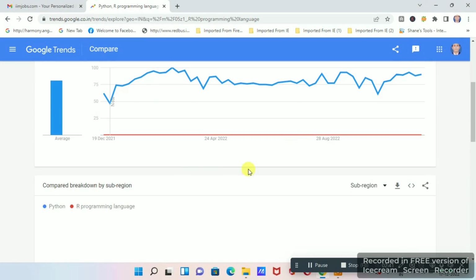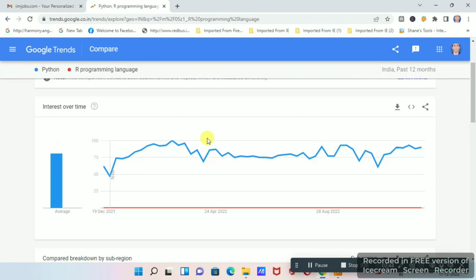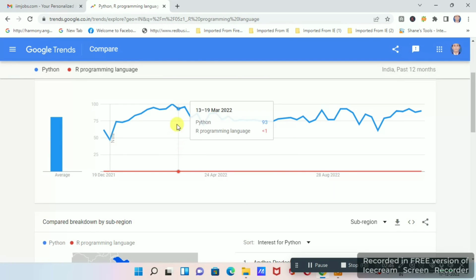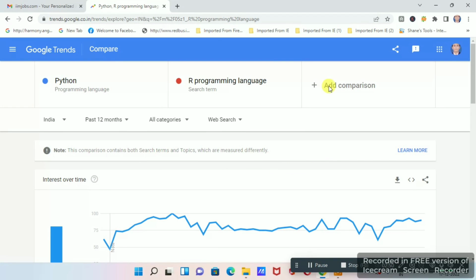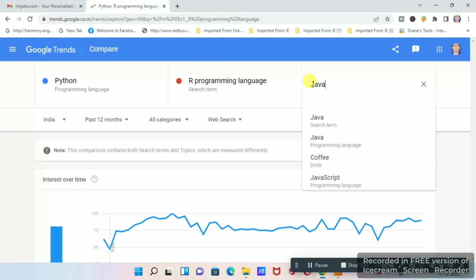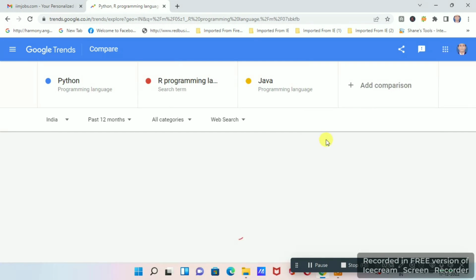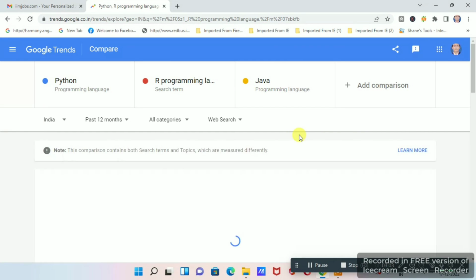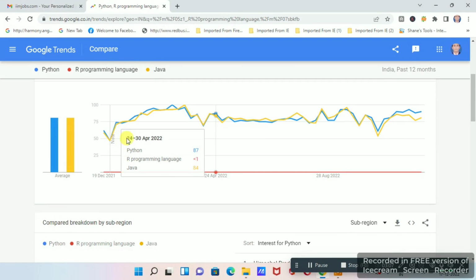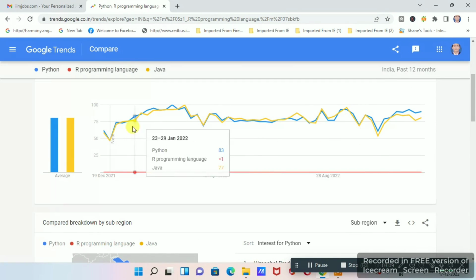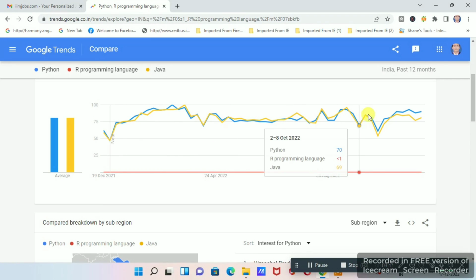See, the data is showing R programming language is less trendy compared to Python. Okay, I will add another language called Java. Java programming language. Click OK. See, Java is almost equal to Python. Both are trending.